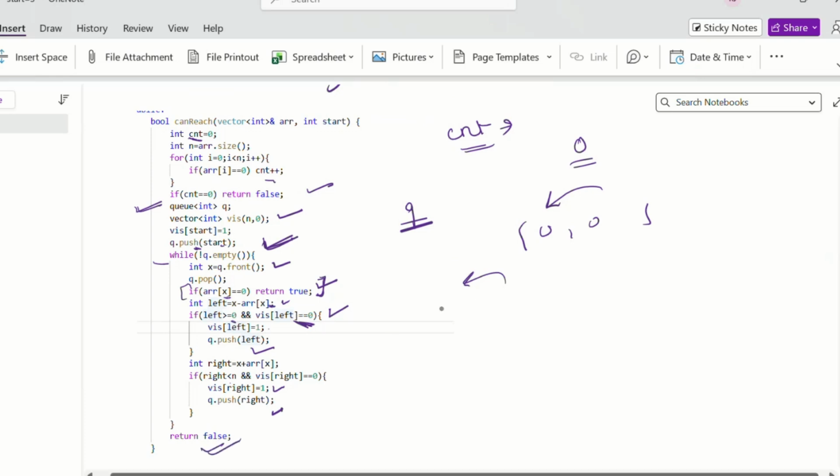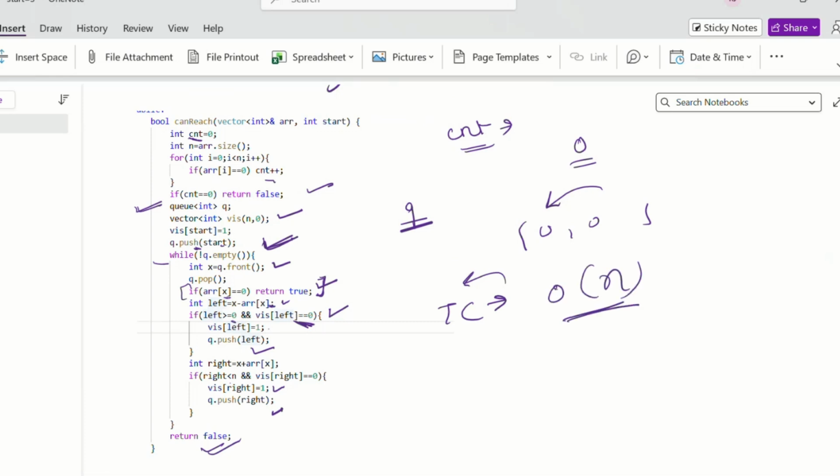If you see the time complexity in this case, it will be big O of n, because with this while loop we are jumping into every index only once. Why only once? Because we have used this visited array, so we are not visiting any index twice. The time complexity will be big O of n, and the space complexity will also be big O of n, because we have used this visited array. So yeah, thank you.